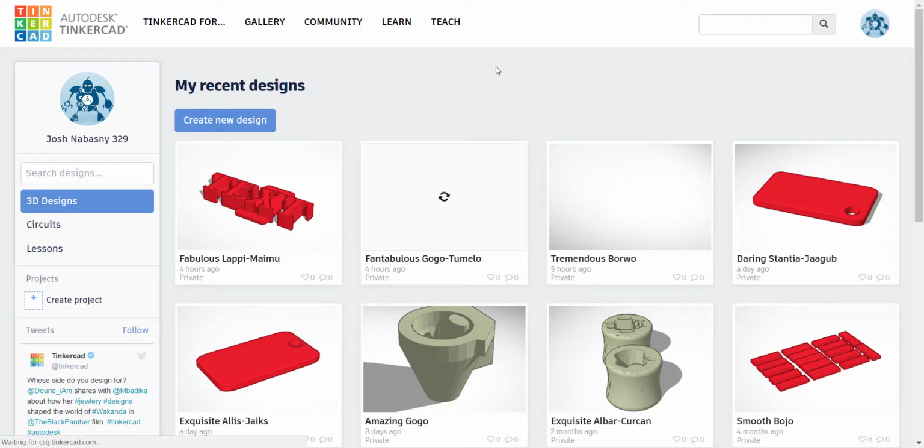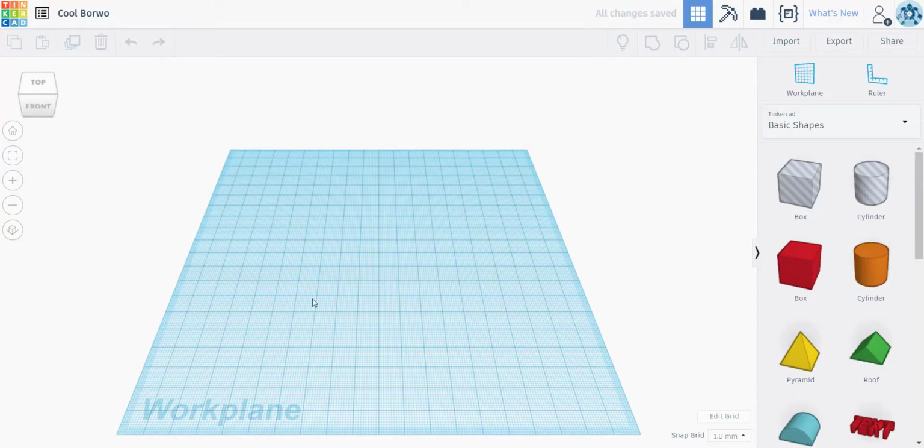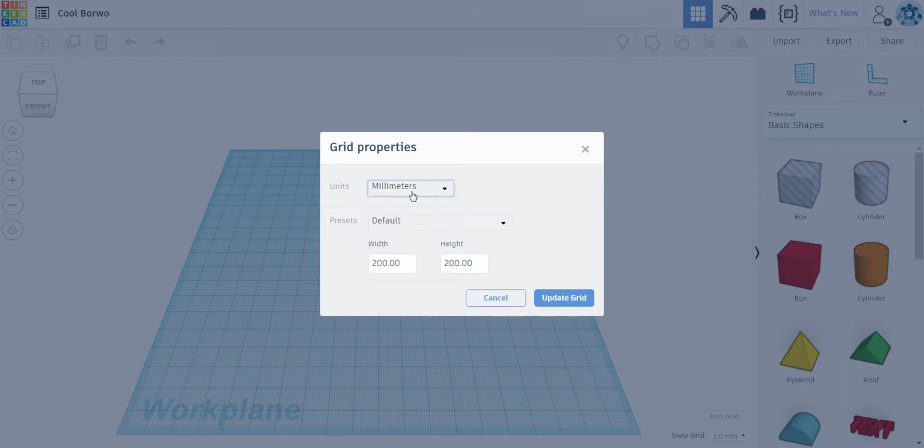How's it going? In this video, I'm going to be showing you how to get your base dog tag so you could do your first 3D printing project. So in Tinkercad, you're going to go to Create New Design, and that's going to bring you to a work plane. One of the first things we need to do in that work plane is hit Edit Grid, and we're going to change it from millimeters to inches.